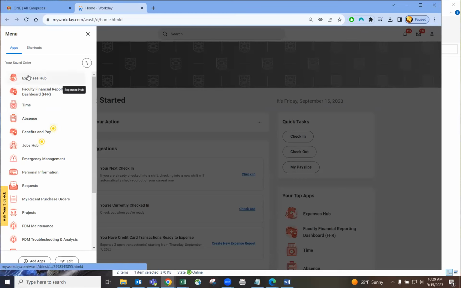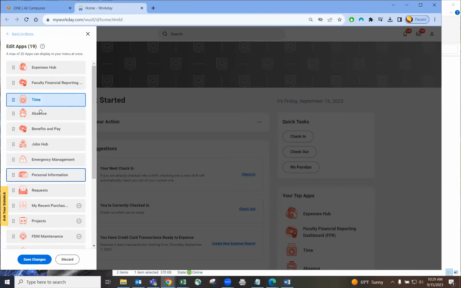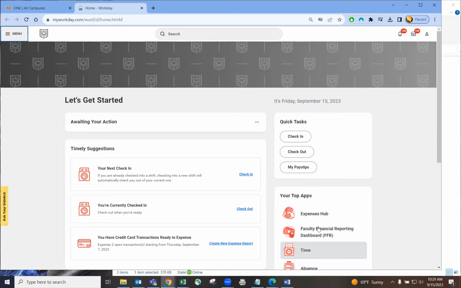If you want to edit these, if your expenses hub is somewhere down the list, you can click edit, and you can drag and drop these things around. Once you move them into the positioning that you want, then the top 4 apps that you want to show up on your homepage are there. You can just click Save Changes, and now this will contain your top 4 apps.